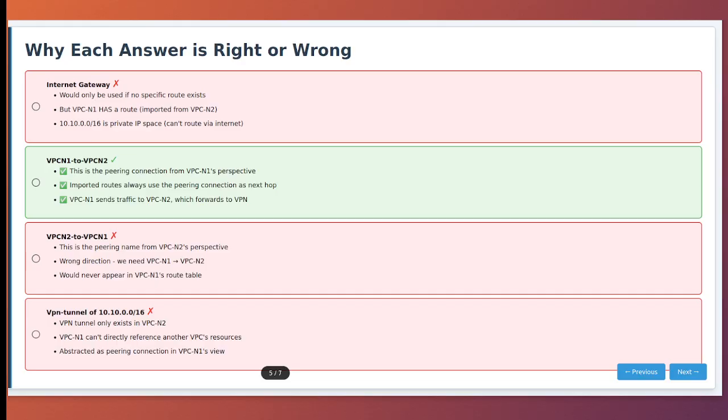Option 2. VPC-N1 to VPC-N2. This is the correct answer. When VPC-N1 imports the custom route from VPC-N2, the next hop is set to the peering connection. From VPC-N1's perspective, to reach any destination that exists in or is reachable through VPC-N2, the immediate next step is to send traffic over the peering connection.